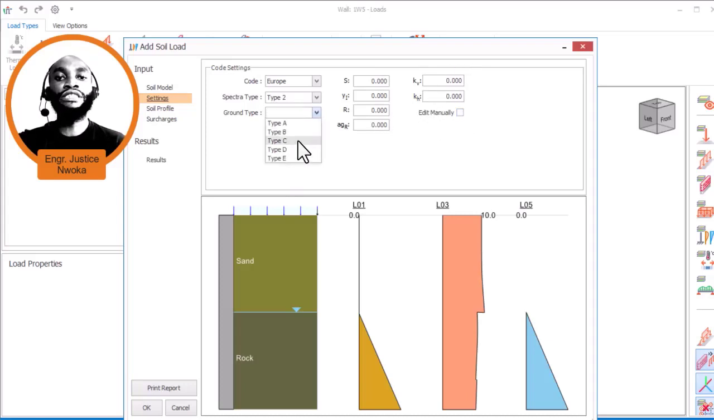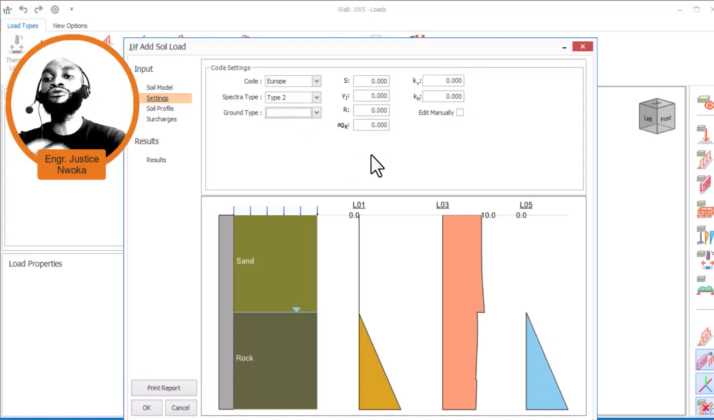For example, now I don't want to choose any ground type, because once I choose one, that means I have applied the ground type to this structure, and this is not a seismic structure. We are not designing for a seismic load, okay. So I'm not going to choose that. Don't choose that. Then move to the soil profile.